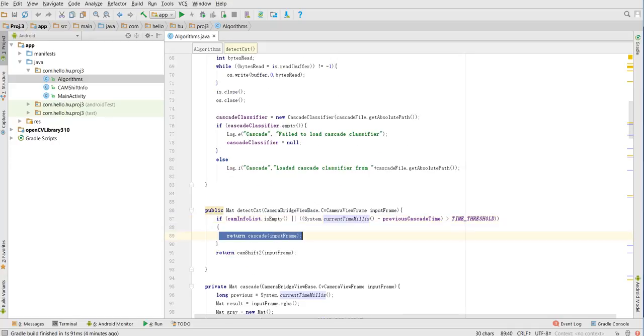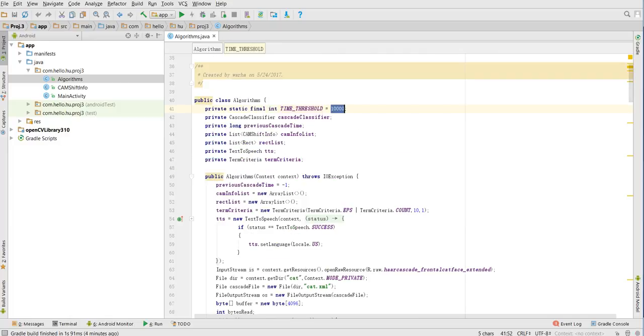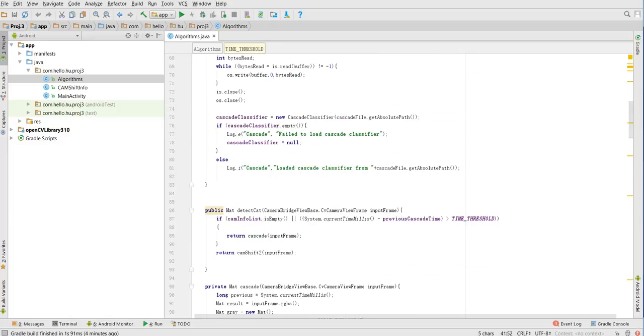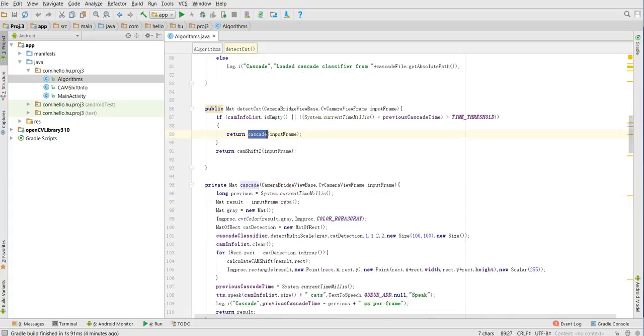After I trace it, you can see I create a list, and if the list is empty or the time has passed more than the time threshold, and I set the time threshold to 10 seconds, that means if there is nothing to recognize or the 10 seconds passed, then the cascade classifier will redefine the shape of what shall be traced. And after that, it depends on the camshift. So let's go to cascade first.